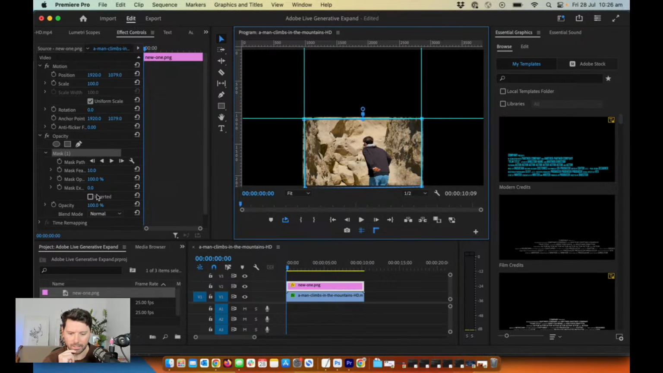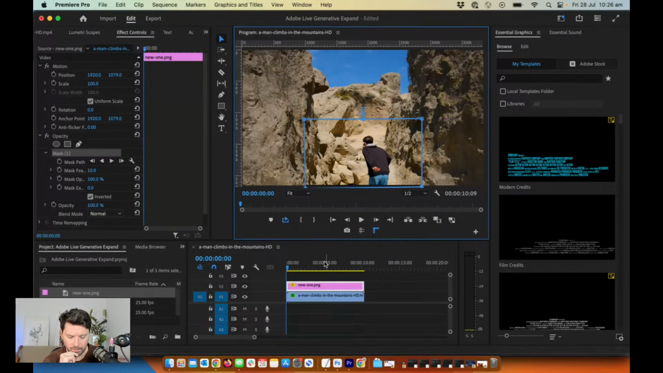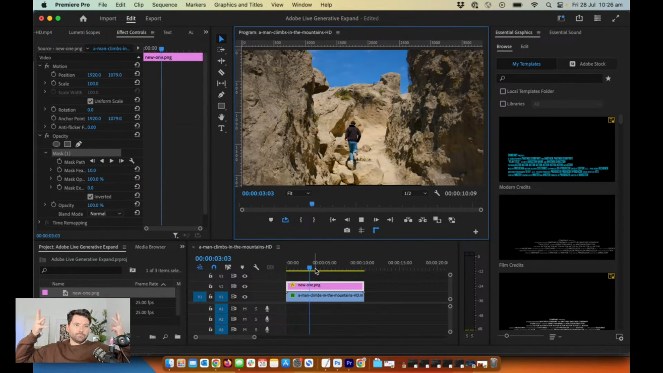All right. And then we're just going to go down here to inverted. Inverted. Cool. I don't want to see the guides anymore, and I want to approve that. Pretty cool, right? I think it's pretty cool.